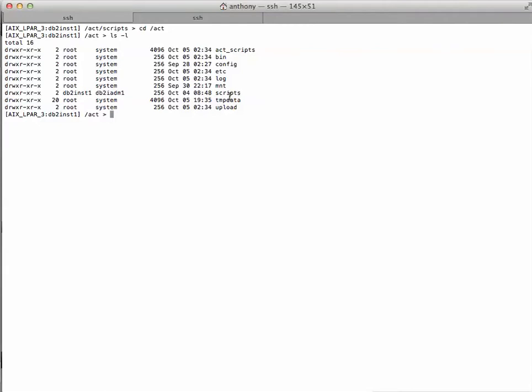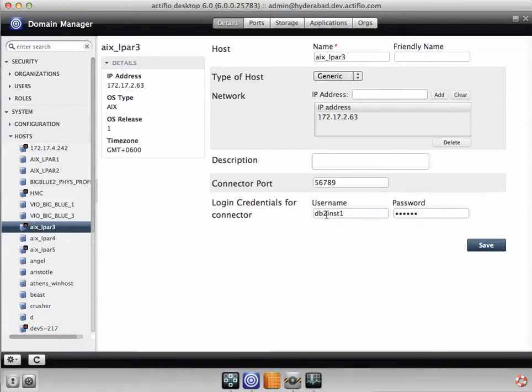Actifio is going to look in the scripts folder for a file that is needed if we need to do any pre-post scripting. And because the connector is not DB2 aware, we do need to do a little bit of pre-post scripting. Now, the only gotcha here is that the folder or the files in it need to be owned by the user ID you gave Actifio. Remember my user ID, DB2inst1.